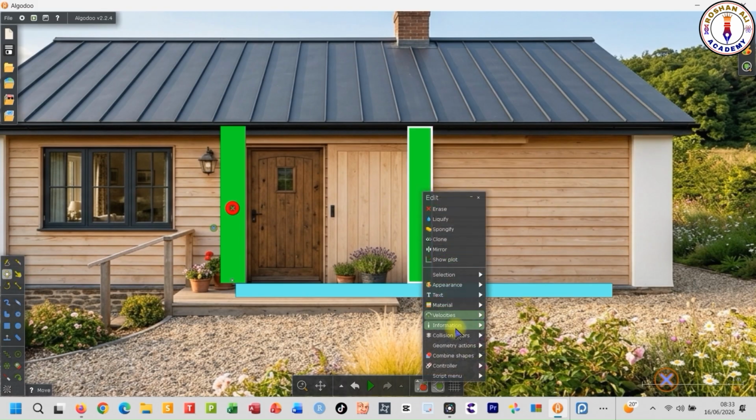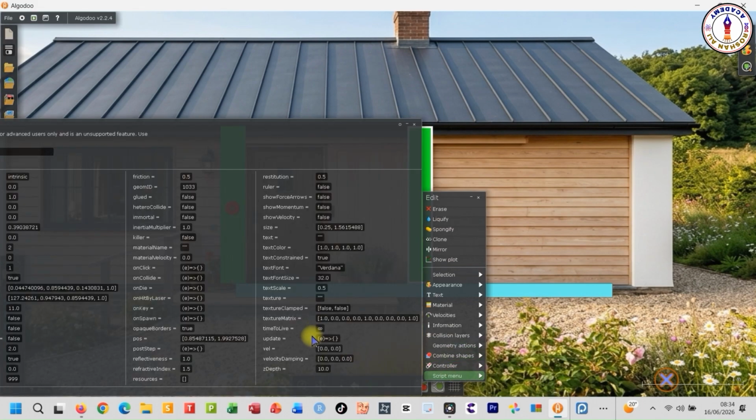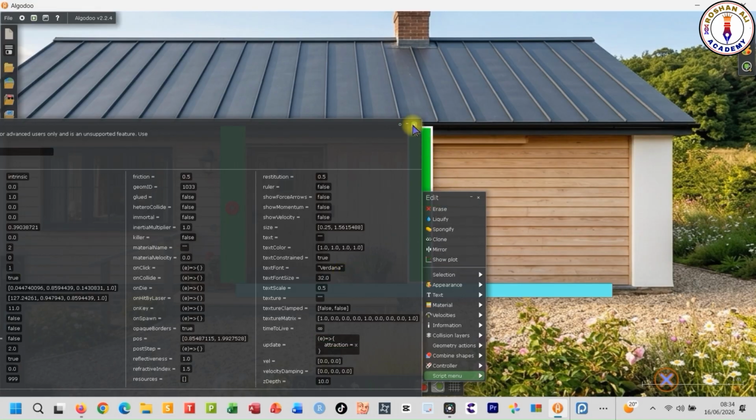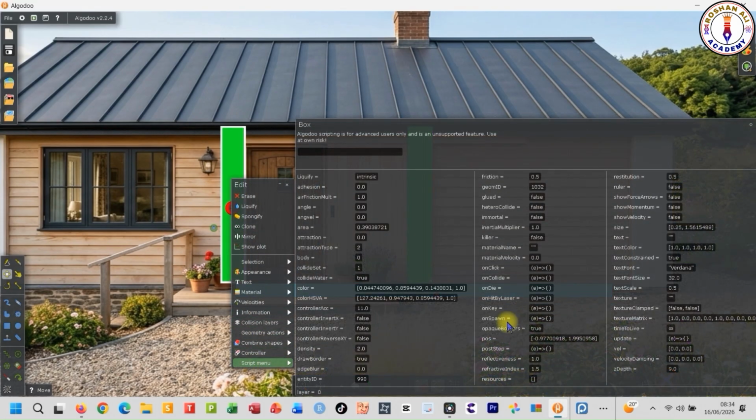Now right click this bar. Go to script menu. In the update section, type attraction equals x and press enter. Now right click this bar. Go to script menu. And type attraction equals y in the update parameter. Now press enter.